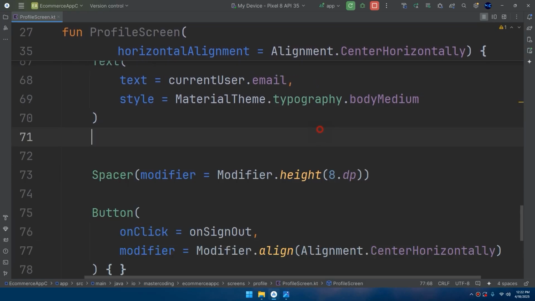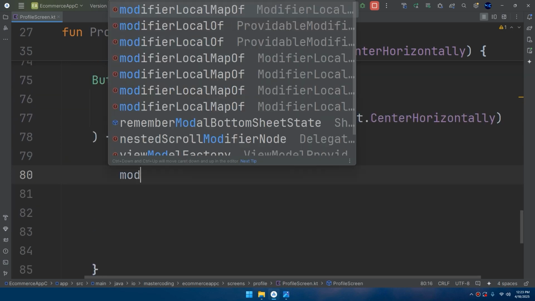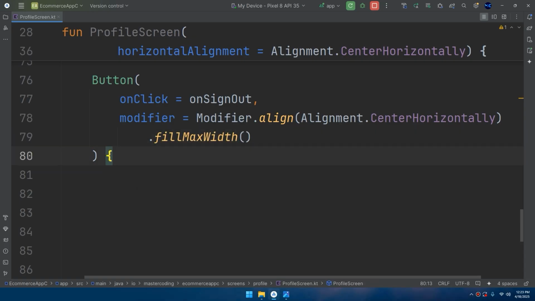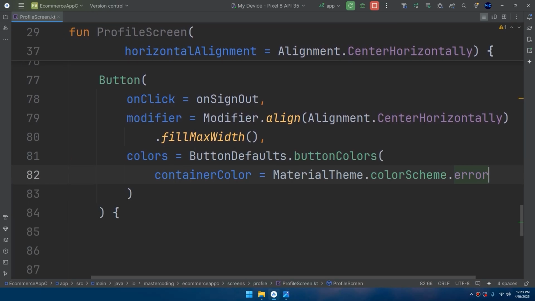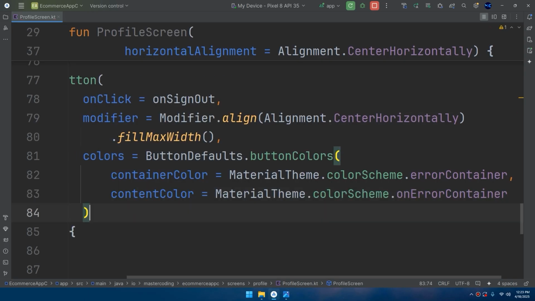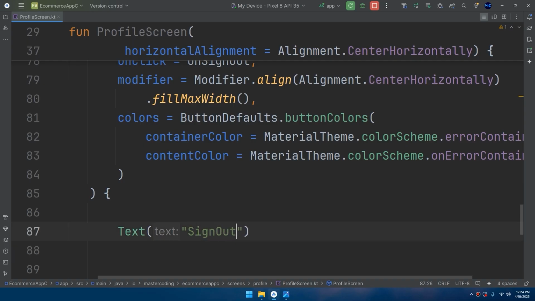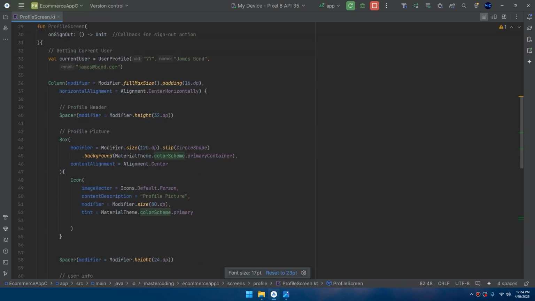On click sign out, modifier align horizontal. Then set the modifier fill maximum width. And also you can set the colors attribute, error container, and content color on error container. Inside this button, create a text named as sign out. Set the modifier padding 4 dp. This is our profile screen.